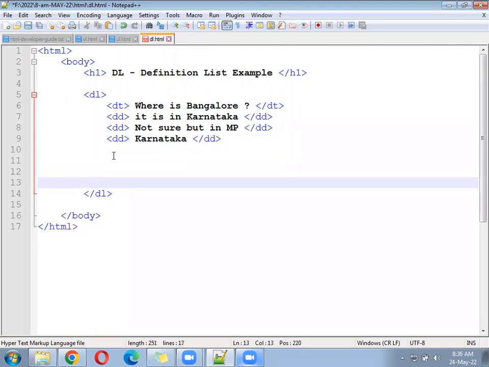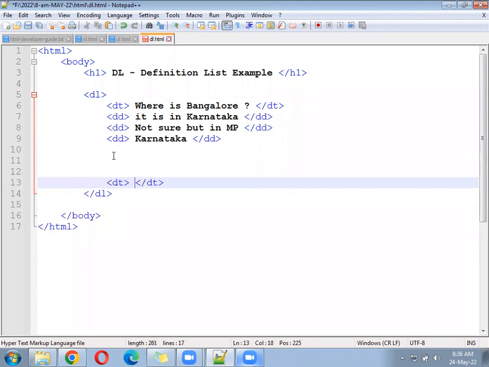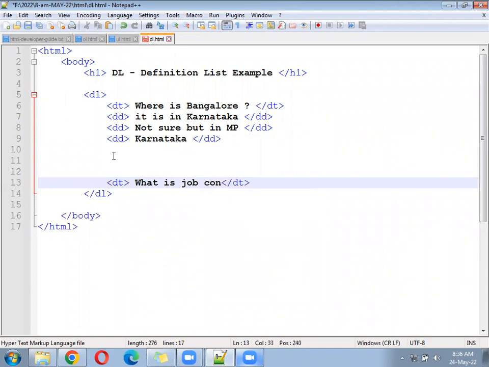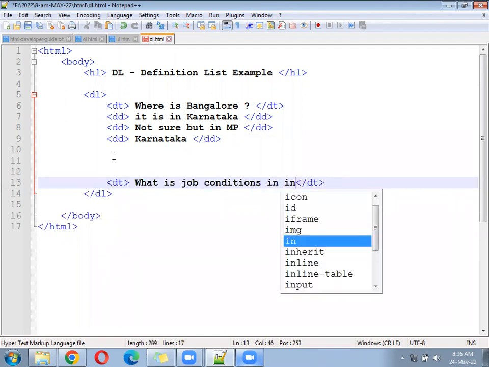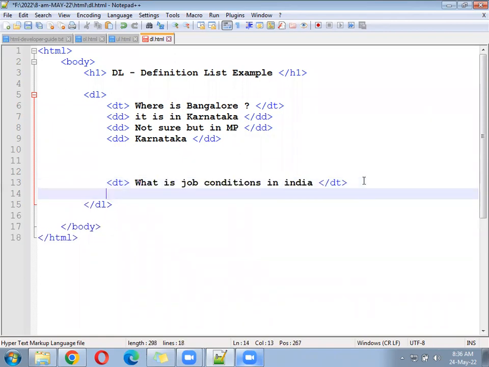So one DT is over. Let me create another DT, definition title, saying: what is the job condition in Bangalore or India? You can say India. One question, one person replies on that.